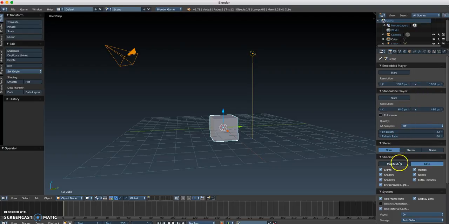Then you're going to want to scroll down and find this section right over here that says shading, and you want to make sure that you activate GLSL, and that will give you all of the nice lighting effects and graphics and materials and textures and all that kind of good stuff showing up properly.